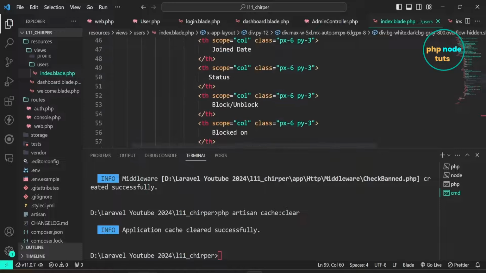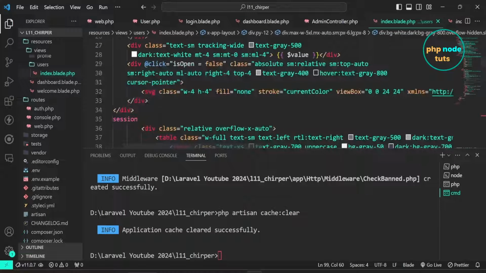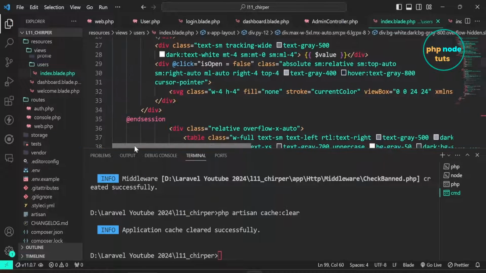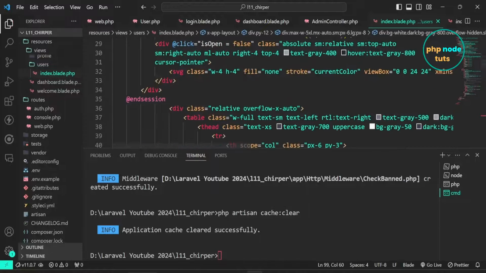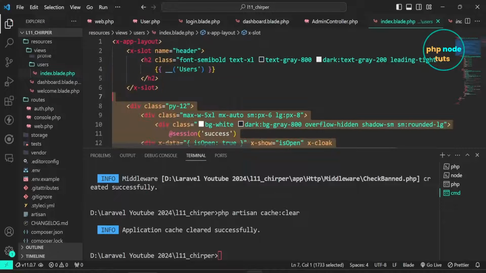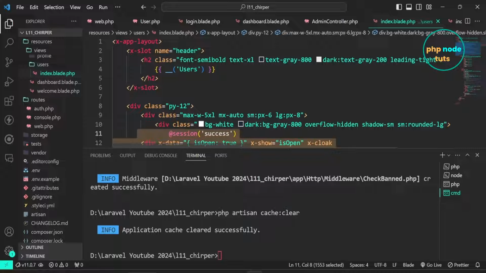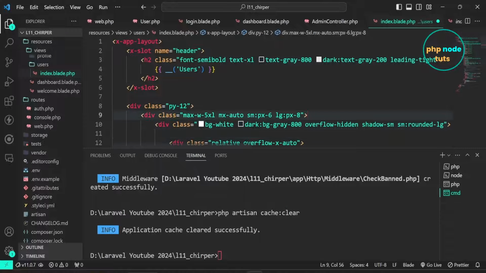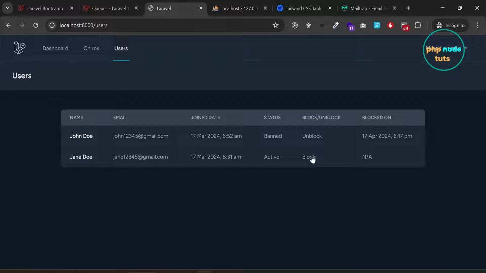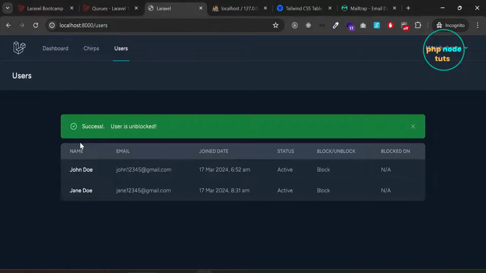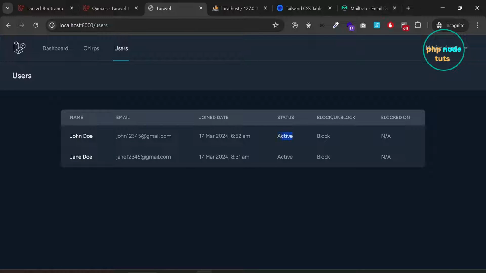Open the index.blade.php file. Cut this code. Paste the code here. Now, click on the Unblock button to unblock the user. You can see the success message. But, the status has not changed.